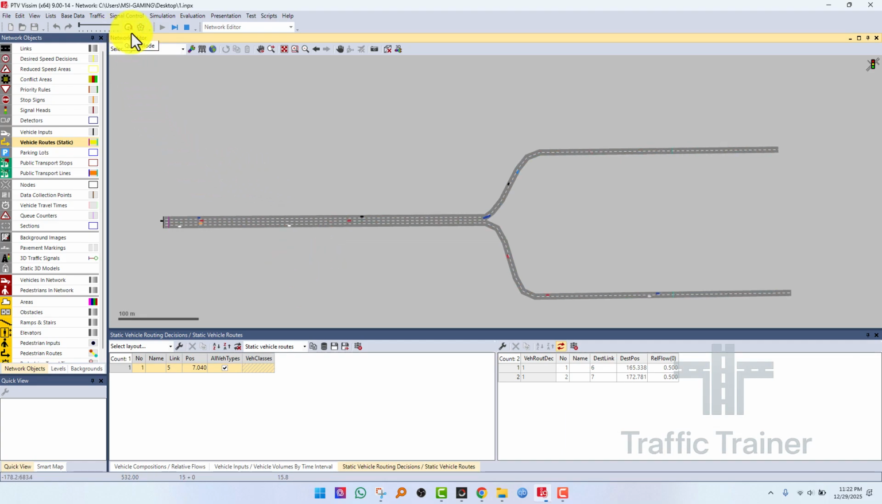If you want to finish the simulation quickly, you have an option here which is called quick mode. You press here, and as you can see here, it finishes off the simulation very quickly.